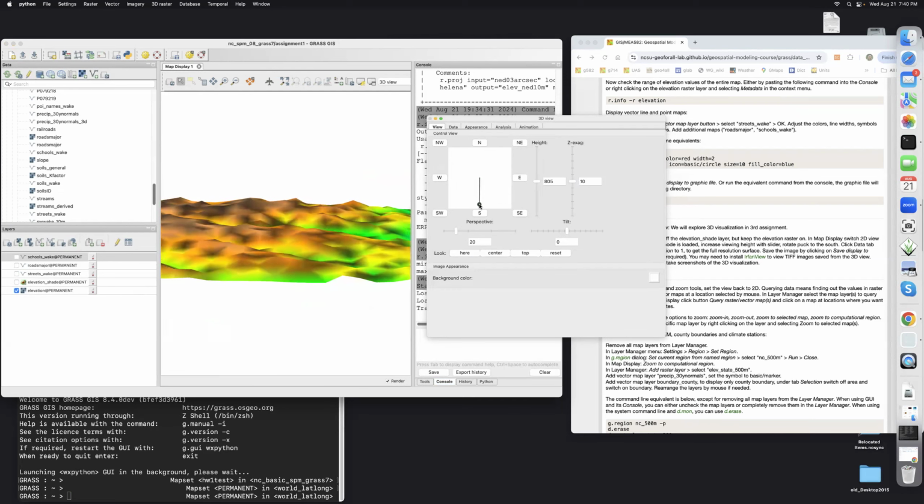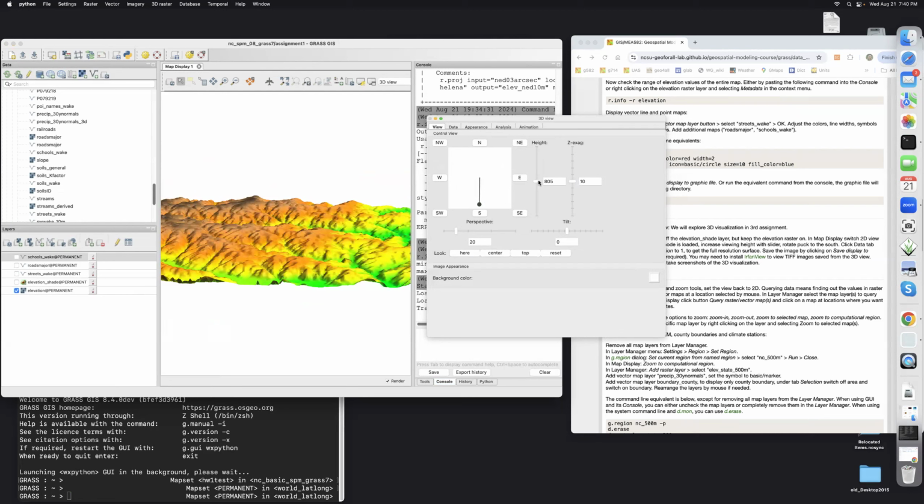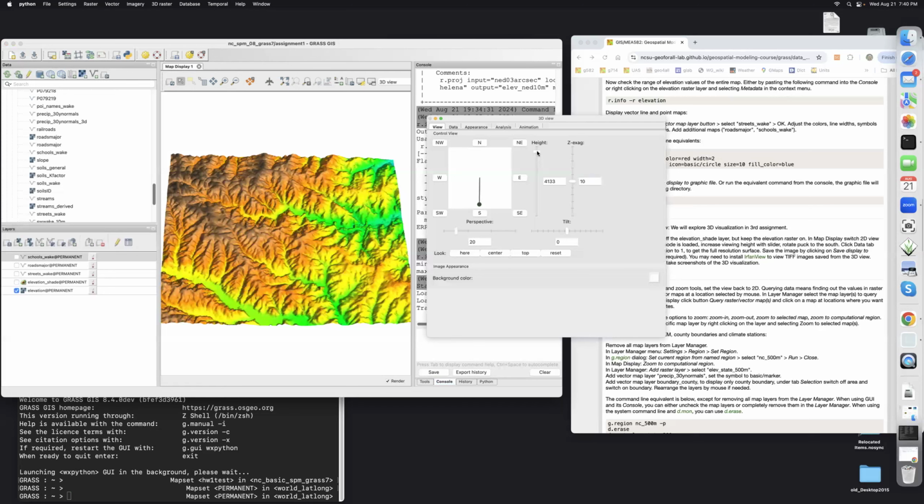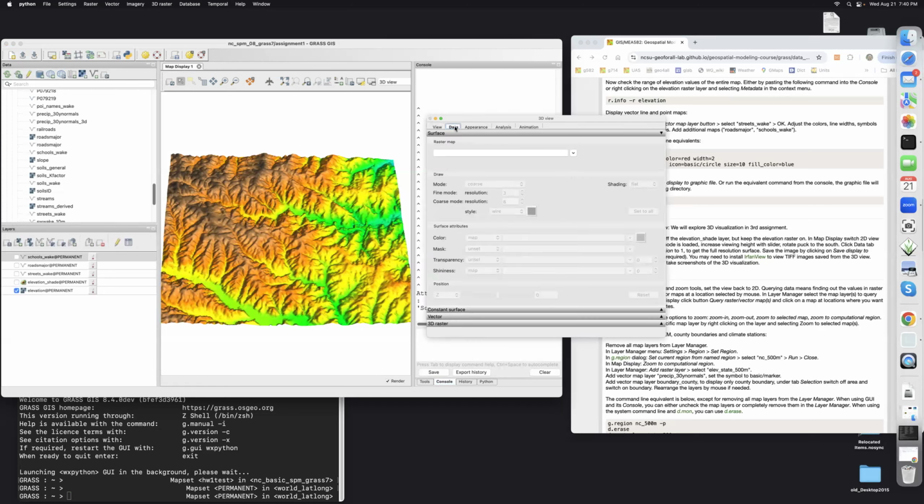So I can look at the topography from south. I can increase the height of the view. And then I can also increase the resolution because currently only some of the cells are viewed, actually only each sixth cell, so it's much lower resolution. So let's just click on it. So here we got much sharper image.